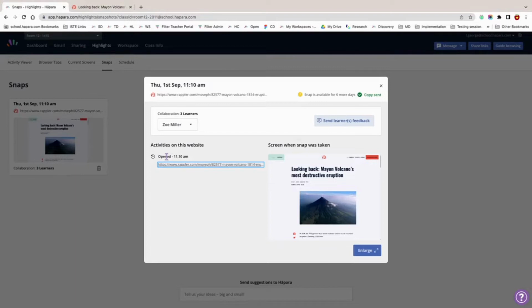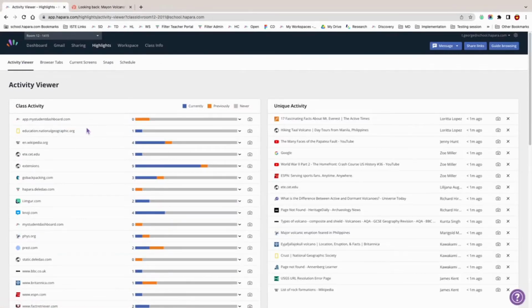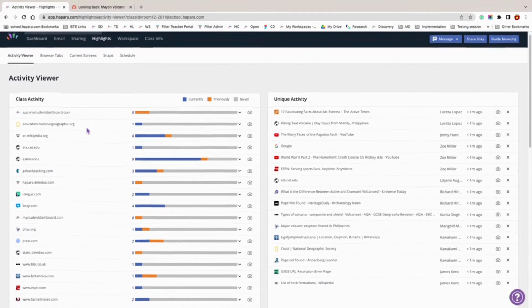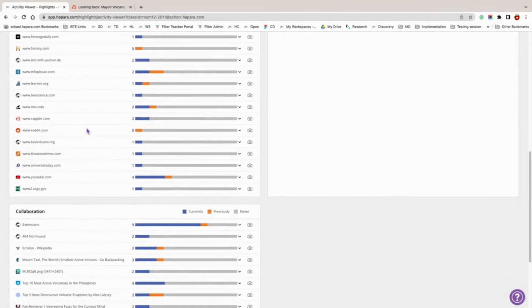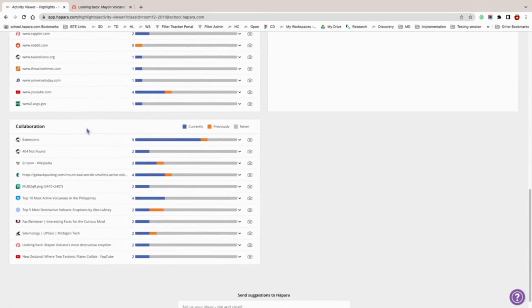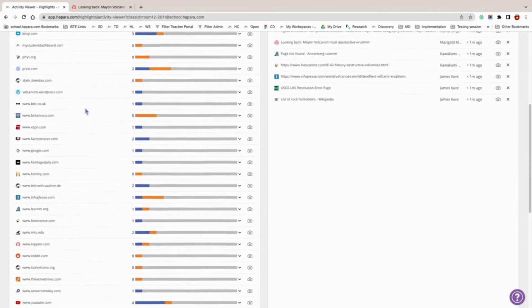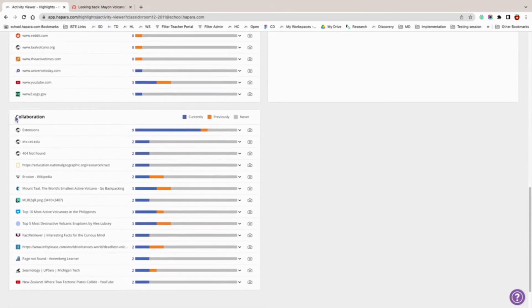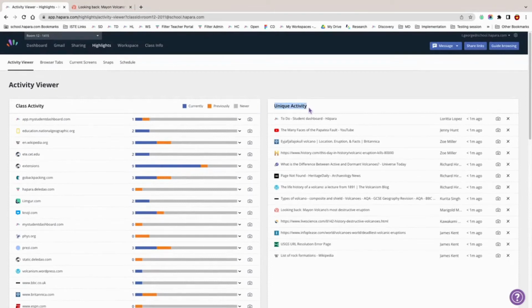You can easily take snaps in the activity viewer of Highlights. The Activity Viewer displays a near real-time overview of the current learner browser activity. It is divided into 3 windows: Class Activity, Unique Activity, and Collaboration. Class Activity lists all websites that all learners currently have open in their browsers. Collaboration lists all websites, including Google Docs, that 2 or more learners have open at the same time. Unique Activity lists all websites that exactly one learner has open, highlighting learners who are exploring or working by themselves.